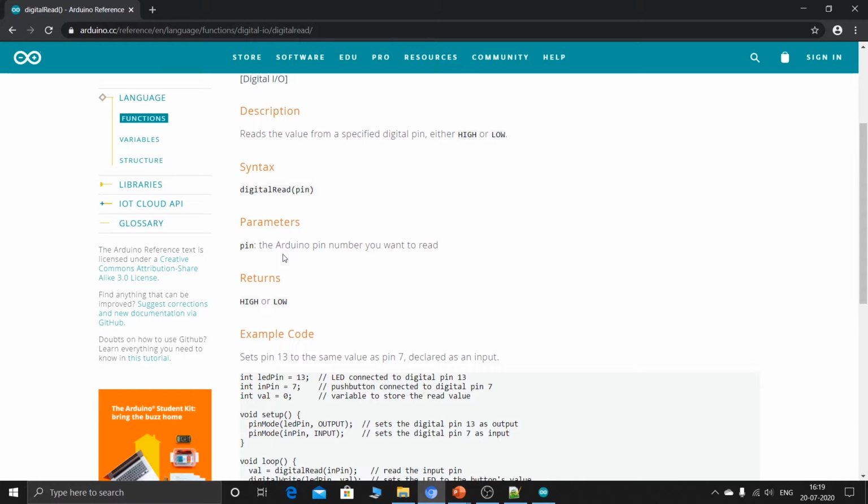Let's say I'm using an IR sensor. The IR sensor will give some output data, and that data can be read using the digital read function. The syntax for this function is very easy: digitalRead, and in brackets you just have to mention the pin number that your peripheral is connected to. The return values are in terms of high or low.